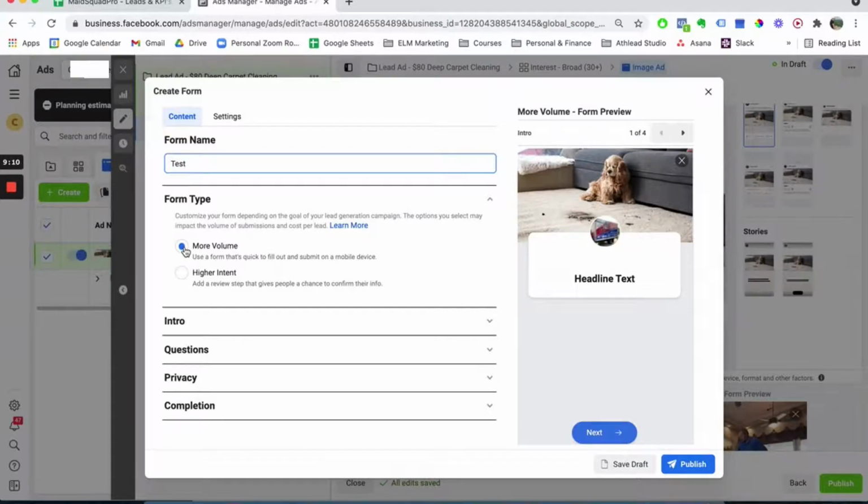Now guys, I like to leave it on higher intent because this adds one extra layer to help qualify these leads a little bit, which basically makes sure that after they enter in their name, email, phone number, they have a chance to review their information and they actually have to slide to submit their information, as opposed to if it was on more volume, you wouldn't have this added step.